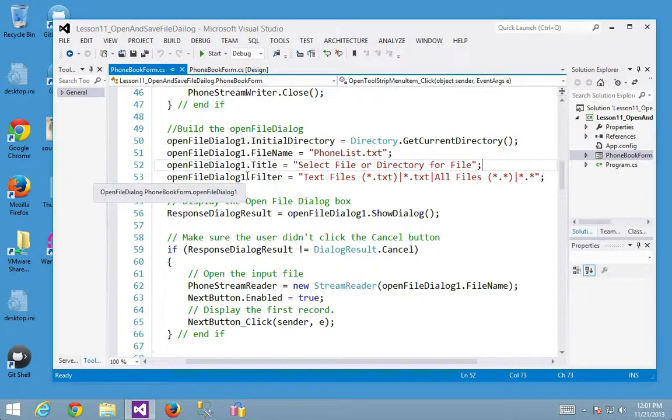And then my filter, be very careful when you build your filter. It's text file, space, just like it says here, exactly how it has here. If you add in an extra space here in the filter, it won't work. Okay, if you notice here, I'm looking for a text file as a filter, and here I'm looking for all files. And you can filter for whatever kind of file you're looking for yourself.